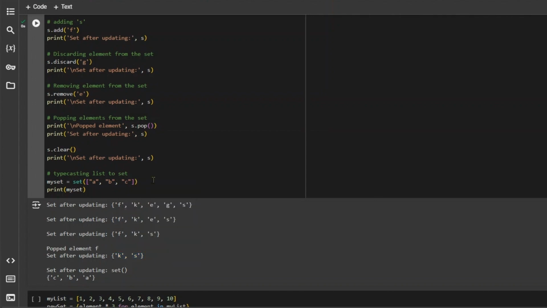It is not like the ones we studied in string or maybe list. The pop method doesn't pop out the last element, it pops out any element randomly. After that, s dot clear. If you do s dot clear, then we will get a clear set. Let's see the set after updating. Yeah, look at this. This is an empty set.